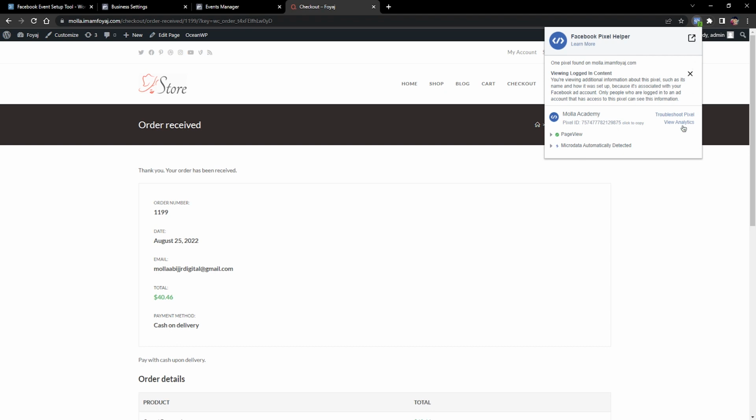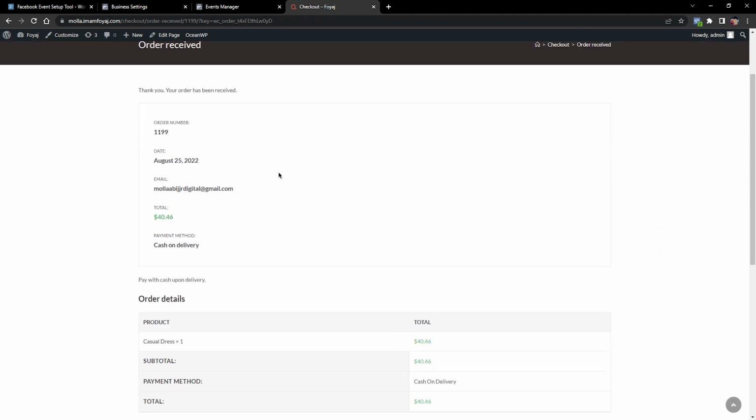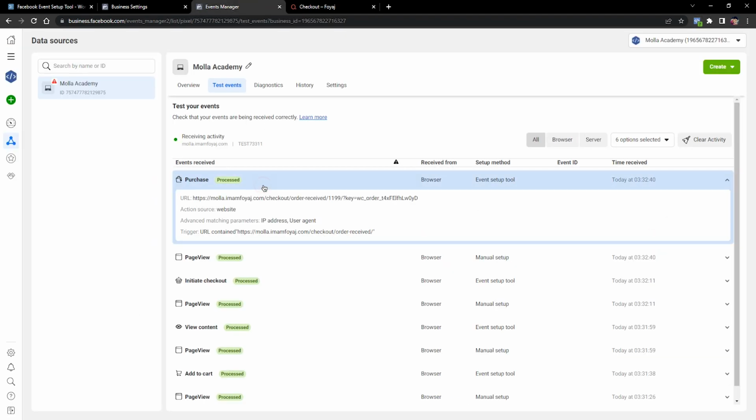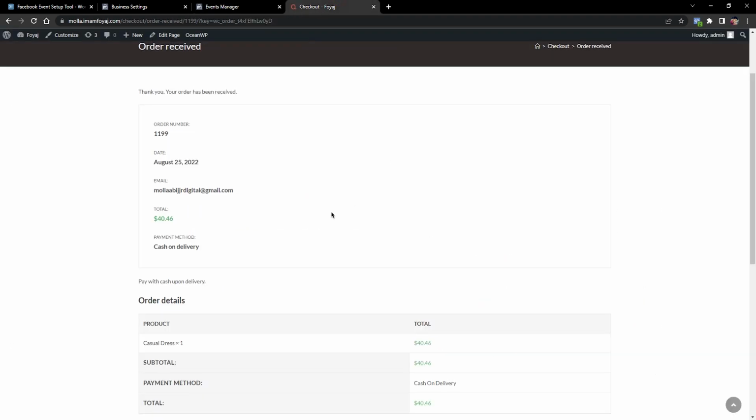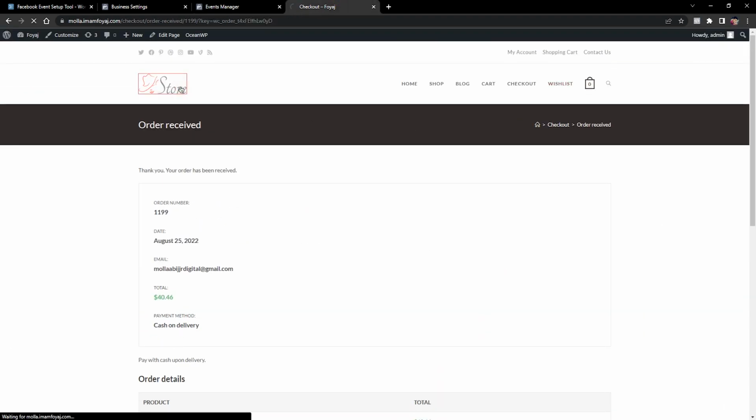And as you can see, go to event manager and purchase. Purchase is successful. Checkout order receipt. This is our order ID. Okay, purchase successful.